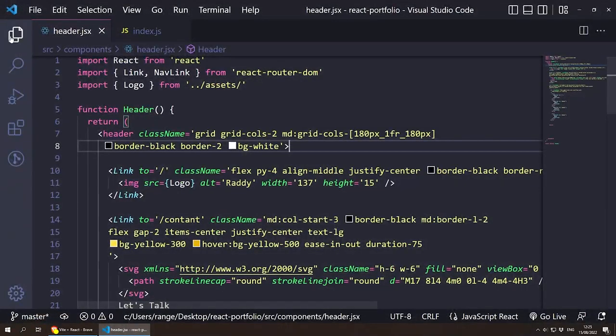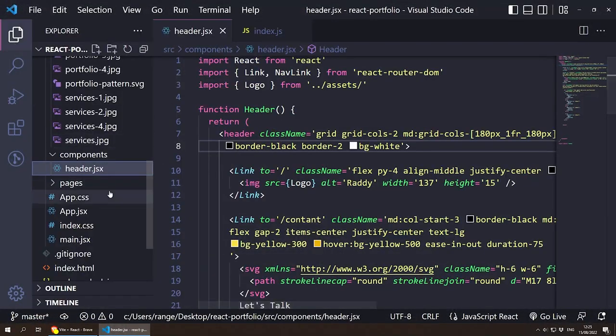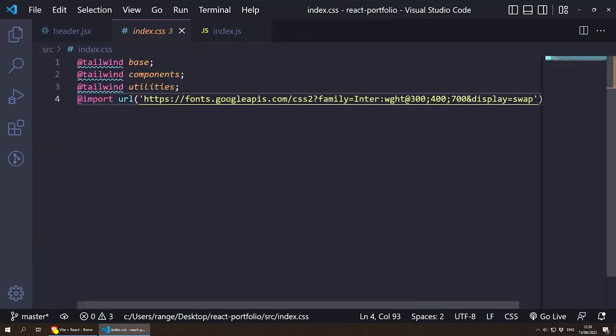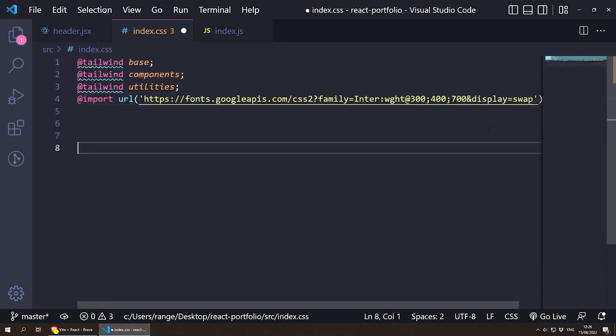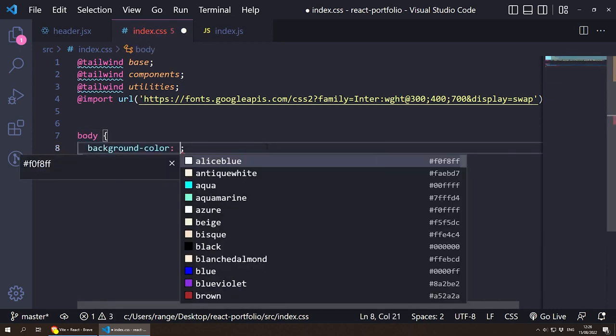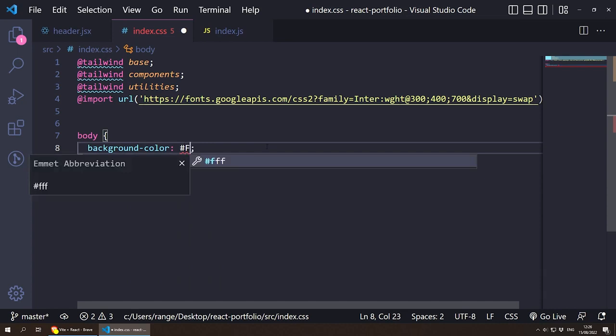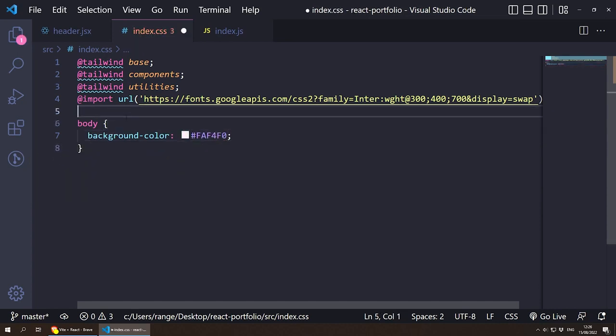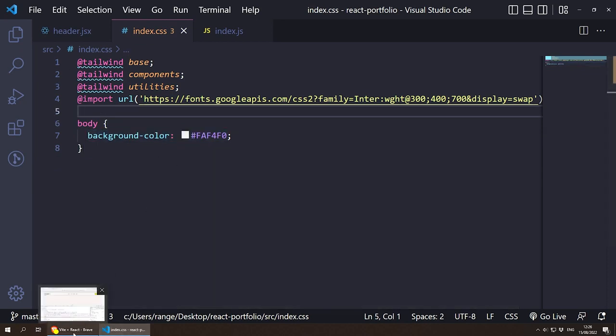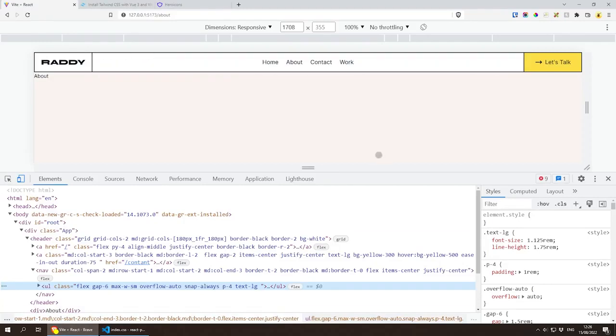In order to do this, we can go to the Explorer and then click on index.css and add a body rule somewhere around here. So after this, we can do body, and then inside here, I'm just going to do background color of hash FAF4F0, which is a very nice creamy color. Of course, I could have imported a color from Tailwind CSS, but I don't know which one it is. So I'm going to leave it as it is. As you can see, we have a little bit of a contrast now.